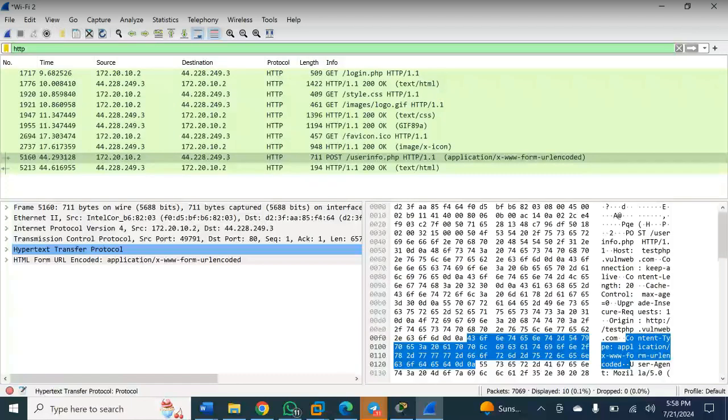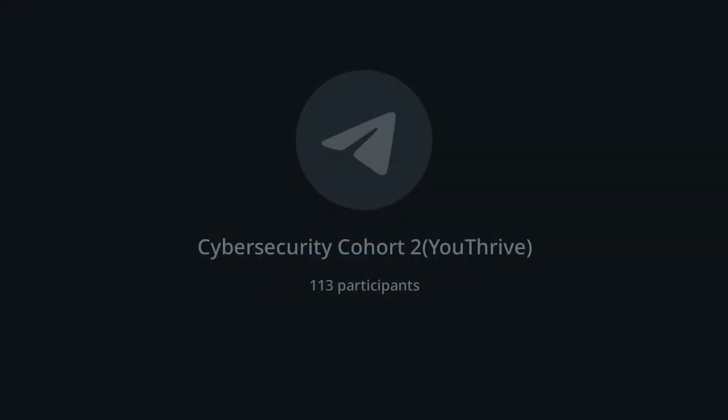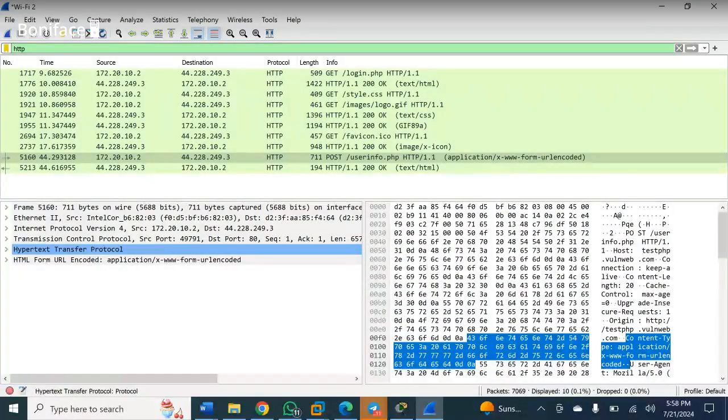Now, from the way I've explained get and post, can someone tell me what we just did? We input the username and the password. Is it a get request or a post request?